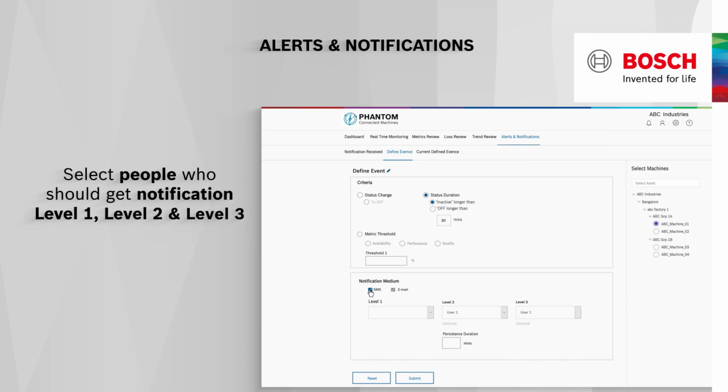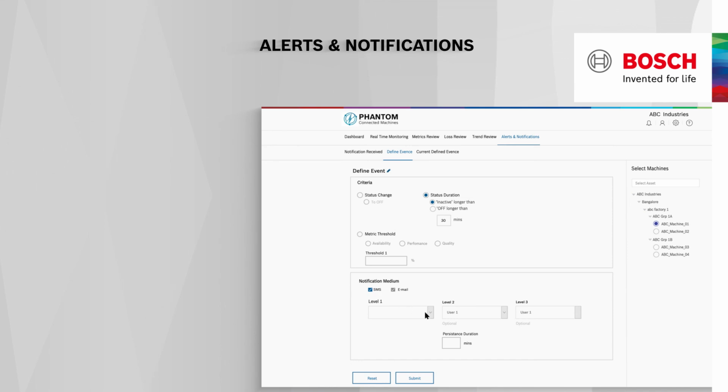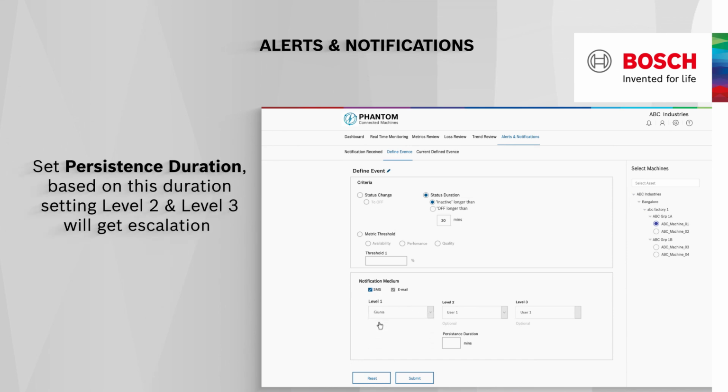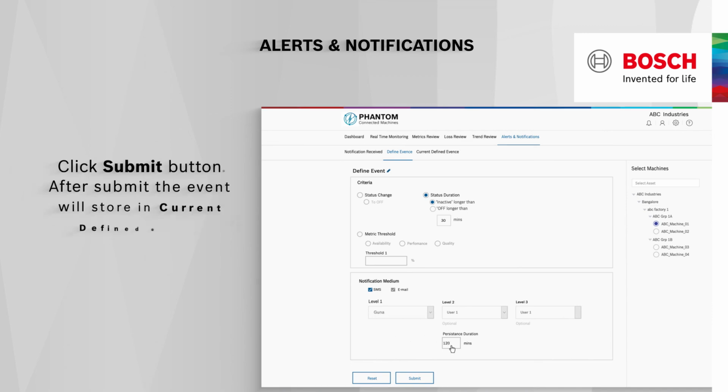Select the people who should get notification: Level 1, Level 2, and Level 3. Set Persistence Duration. Based on this duration, the people set as Level 2 and Level 3 will get escalation. Click the Submit button. Note, after submitting, the event will be stored in Current Defined Events.